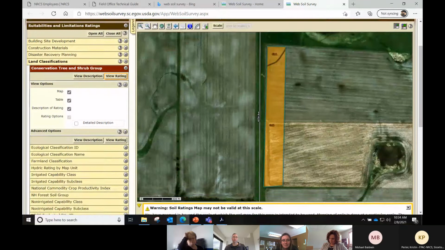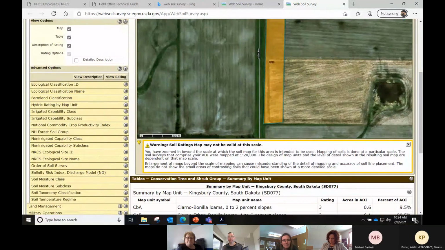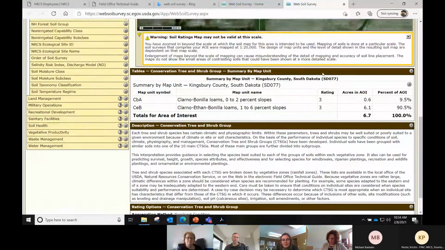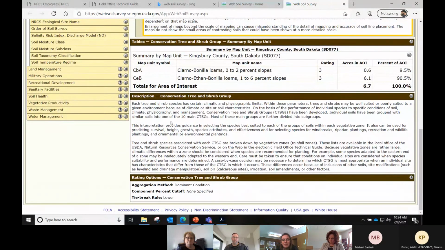So what that's going to do is put these soils into a group. And this says a group 3 rating right here. Okay, what does that mean? Down here we have ratings, and with trees you have anywhere from a 1 to a 10. So 1 being really, really good, and 3 is a really good site as well. So we shouldn't have too many limitations when it comes to the trees that we're going to select in this particular site.